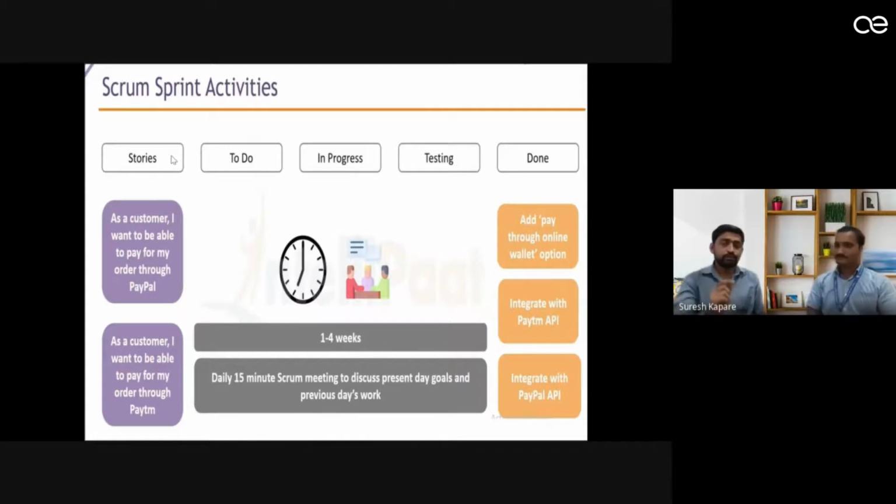One more thing: in testing, if you find that there are some revisions to do, then that task will go back from Testing to In Progress. To-do list, In Progress.